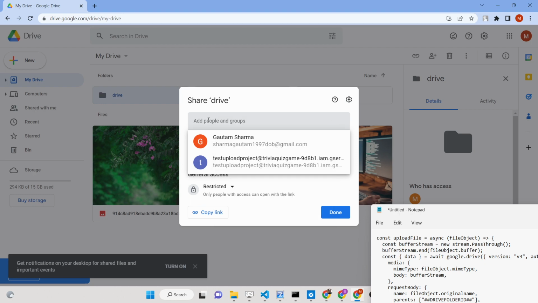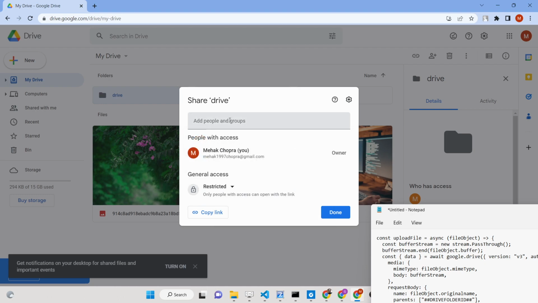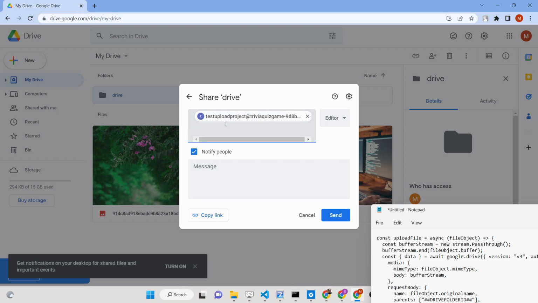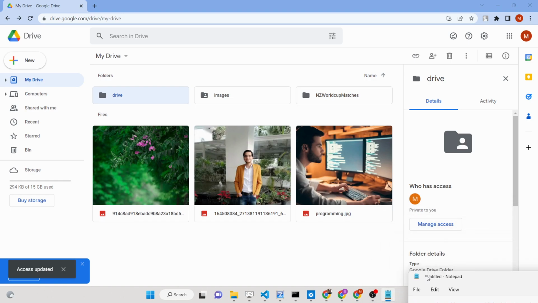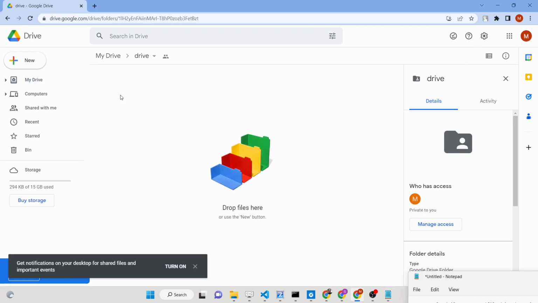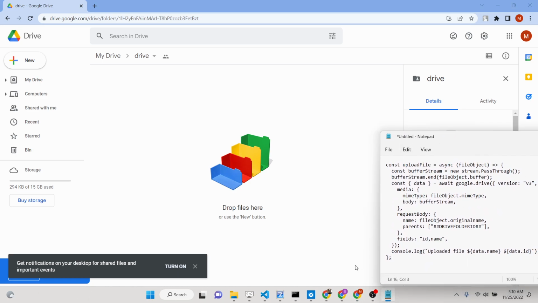So just paste this here. You are sharing this access with this service account so that this service account will be able to upload the files to this folder. Click on send. That's it. Now you can see that 3 people have access to this folder. If you hover onto this, you will see. Now we will be able to do this process.